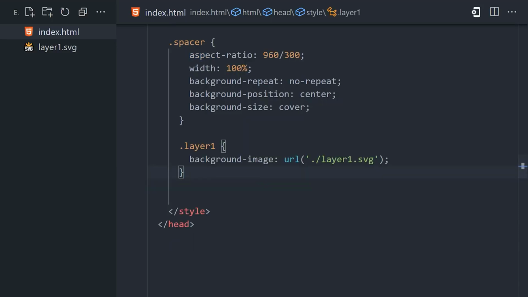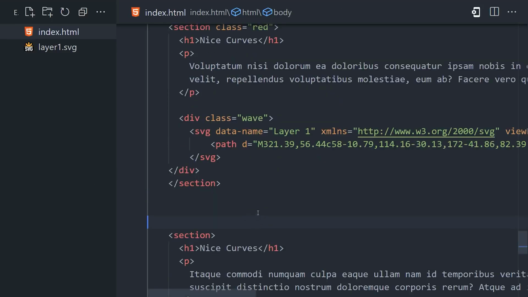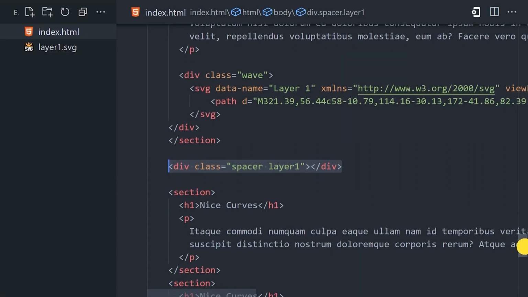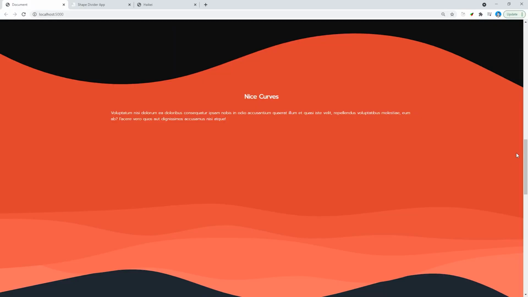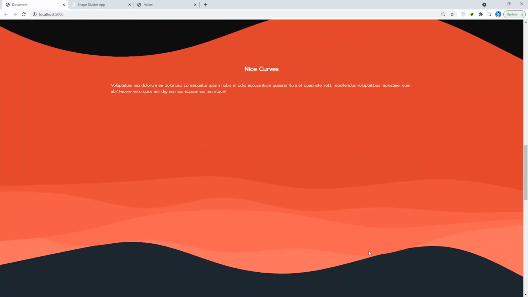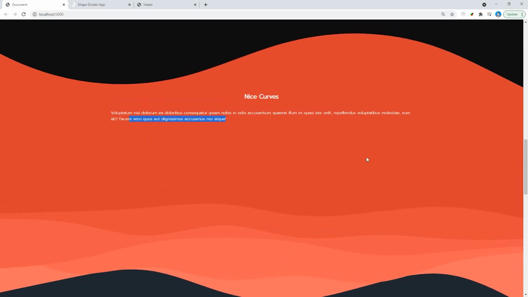From there, we can go down to the HTML and add an empty div with these two classes in order to apply that image as the transition between two sections. Now again, using an empty div like this is sometimes considered a bad practice, but I do think it's acceptable in this case, and it's definitely the easiest way to get the job done. The end result is this really cool looking section. With just a couple of SVG graphics and some CSS, we can really make this design stand out.